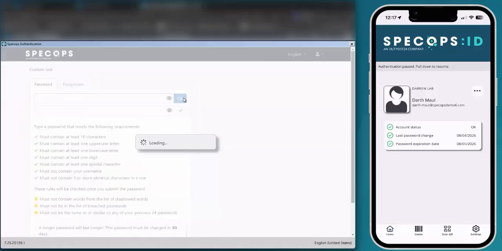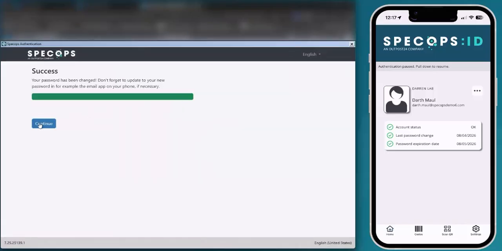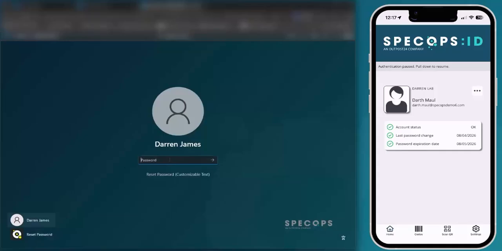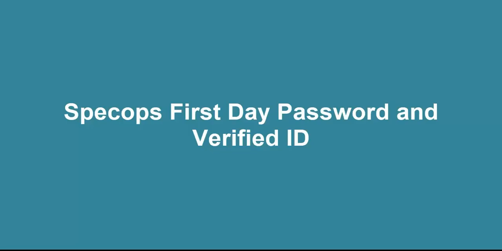This is using Specops password policy. We'll check to make sure that that password isn't breached and the user's password is reset, and they can successfully log into their workstation, even if they're not connected to their corporate network. The final use case is when it's used in conjunction with Specops First Day Password, so a brand new user to the company.